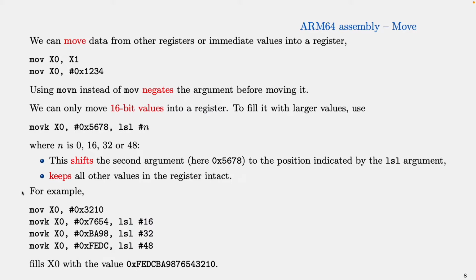So, for example, if you want to fill register x0 with this 64-bit value here, we can do it as follows. First, we use an ordinary move instruction, x0 with hex 3210, and that way we move the value 3210 to the least significant bytes in x0.